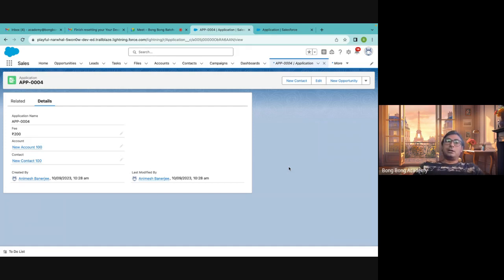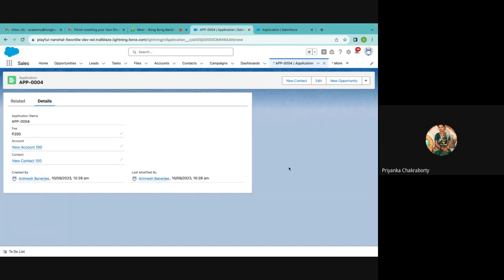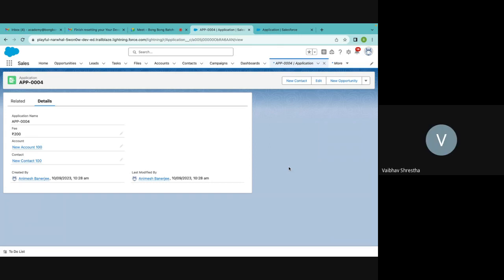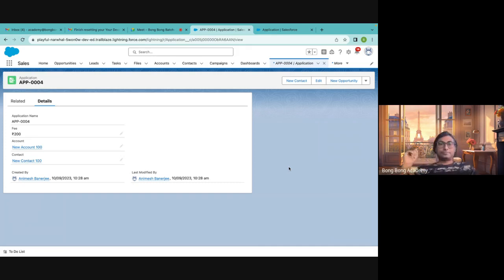What kind of object do we say for an object which has two master details? Junction object. So a junction object is a type of mapping object which has two master detail relationships. How many relationship fields can you create on an object? Sir, 2 master details and 38 lookup relationships. Total number of relationship fields that can be created is 40.